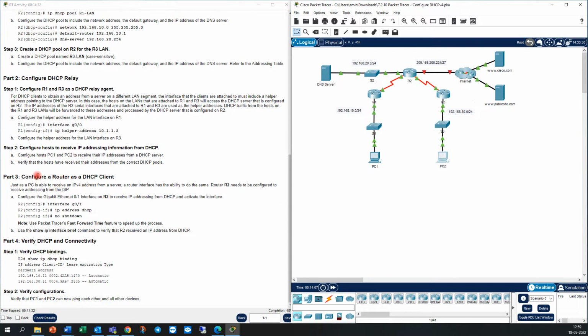And what about part 3? Part 3, configure a router as a DHCP client. Okay, just as a PC is able to receive an IPv4 address from a server, a router interface has the ability to do the same. Okay, routers also do that. Router R2 needs to be configured to receive addressing from the ISP. Yes, the ISP is here. Internet, ISP, internet provider.